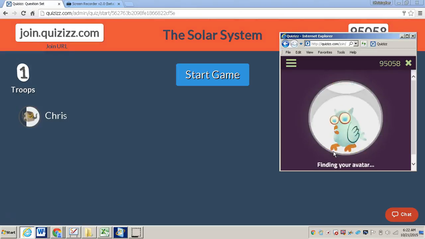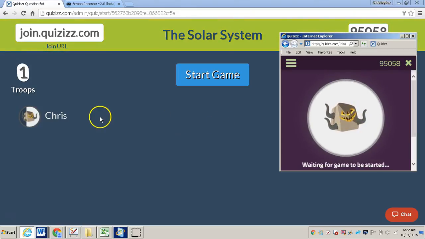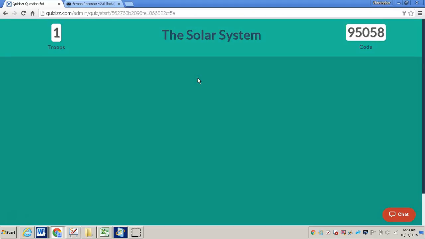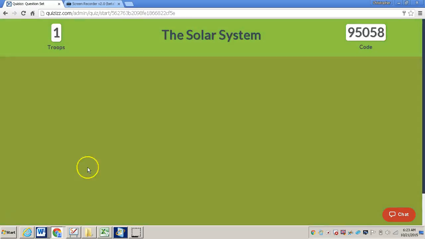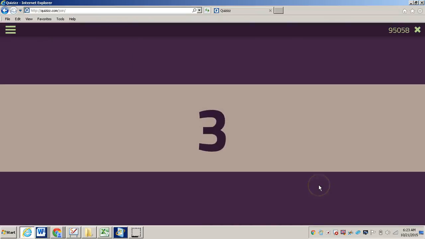Then you can see it will give your student an avatar. That's what it'll look like on the screen, which will be unique to that student for this particular quiz. And then if a student has an inappropriate name or a silly name, you can easily just click on their name and it says click to kick and you'll kick them out of the game. After all your students have signed up, you can click start game. And that will start the game.